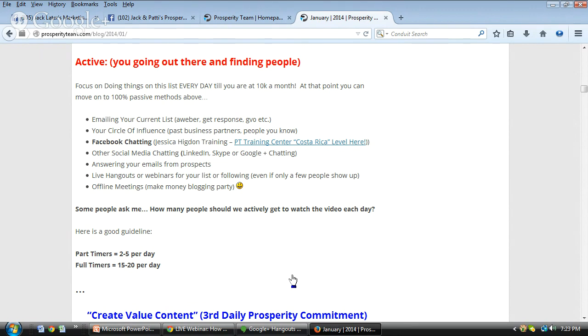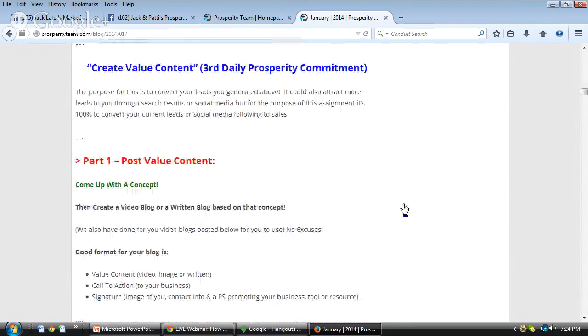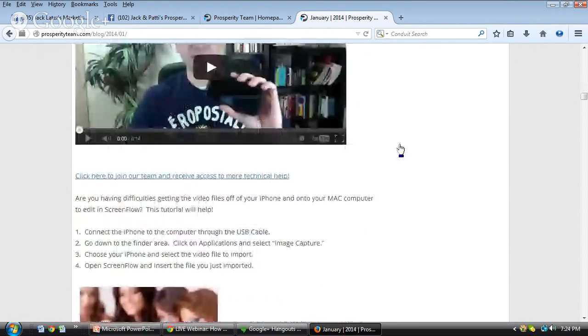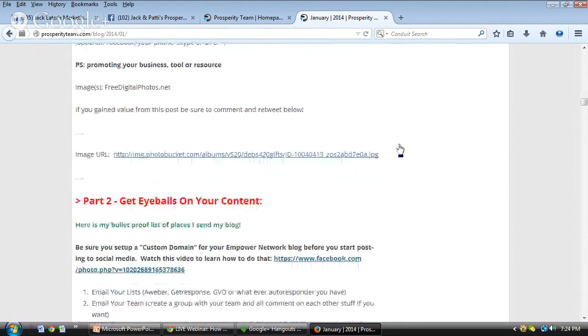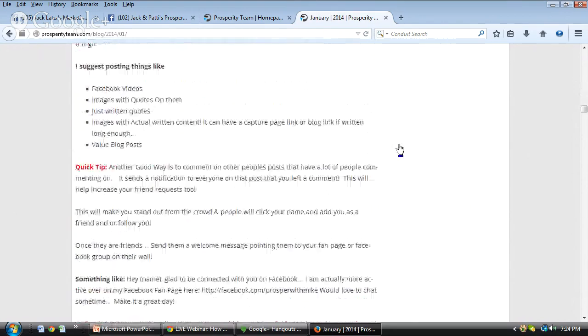And in your daily mode of operation, a rule of thumb we have here for part-timers is 2 to 5 per day. You know, actively talking to 2 to 5 people per day. If you're a full-time person, 15 or 20 per day. That's what's going to bring people into you and get you moving. Also here it talks about how to do valuable content, has some videos showing you how to do that, and how to get eyeballs on your content.